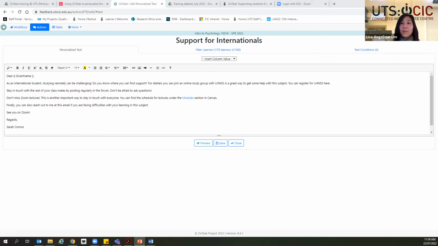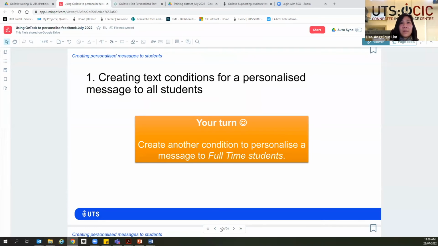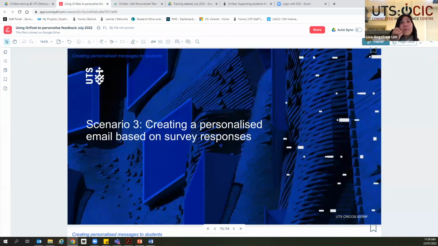What else can we do? We can also create a personalized email to students based on student survey responses. So we're on slide 70. Sometimes the information that we get from systems is handy, but it doesn't tell us enough about our students. If we're talking about giving students support especially, we need to know what their needs are.